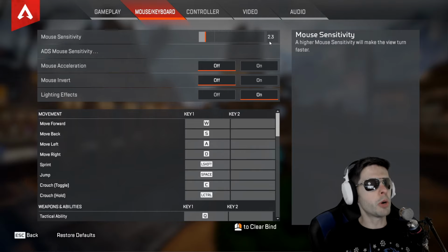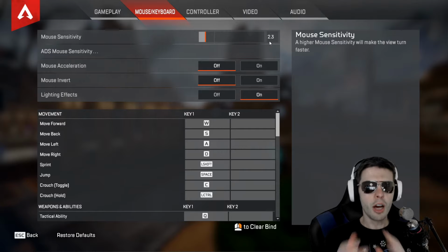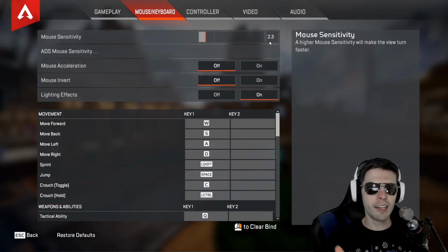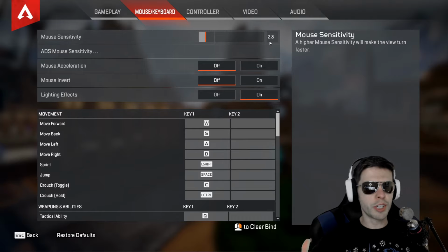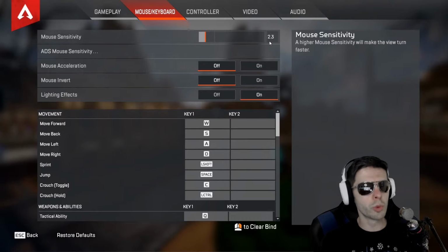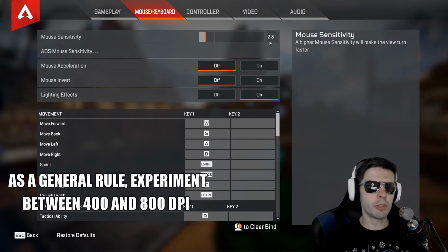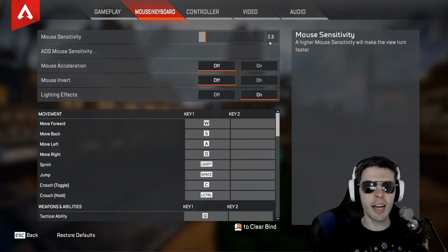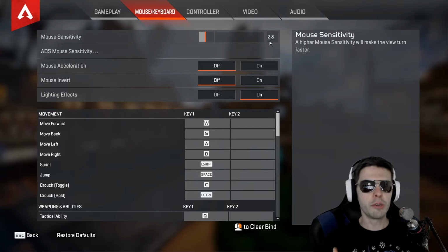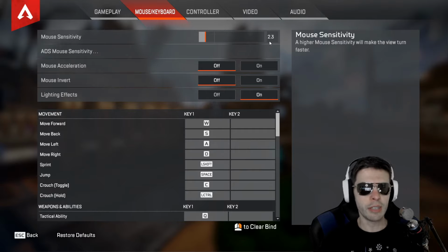I wouldn't recommend going above 800 DPI, guys. Now there's some players, there are exceptions, of course. Some people have 1600 and some people use 3200 or beyond. It all depends on what you're comfortable with, guys. But as a general rule, I would recommend sticking between 400 and 800. If you're already above that, I would say just give it a shot. Drop it down to 800. See how you feel. You can adjust your mouse sensitivity accordingly.